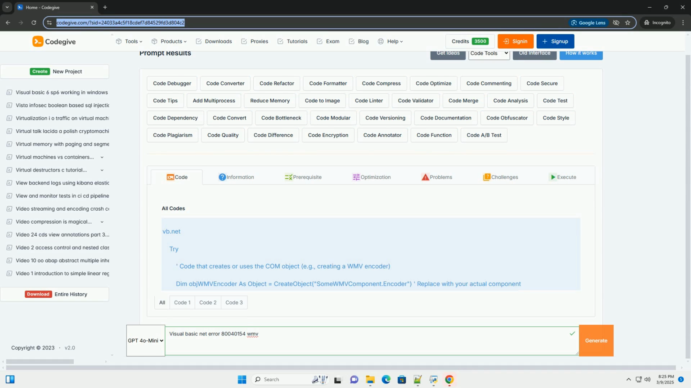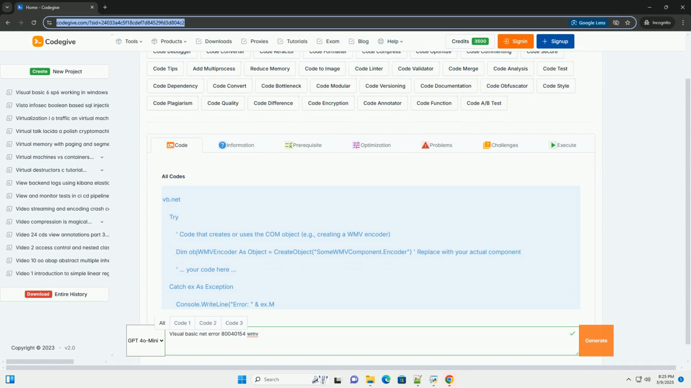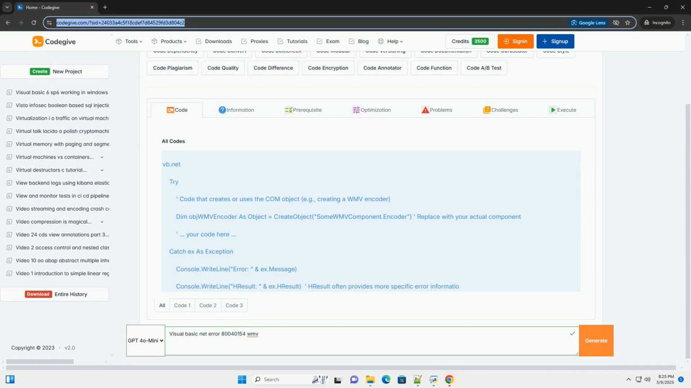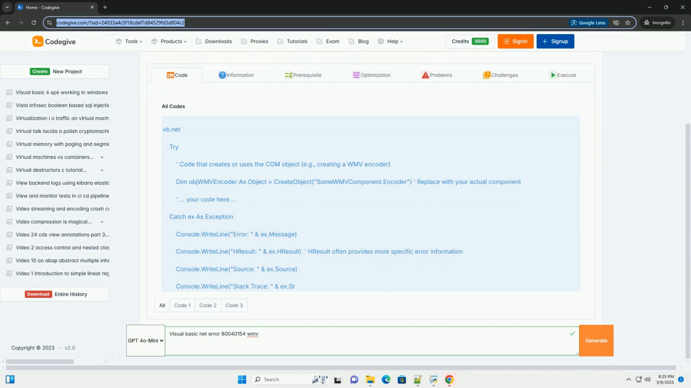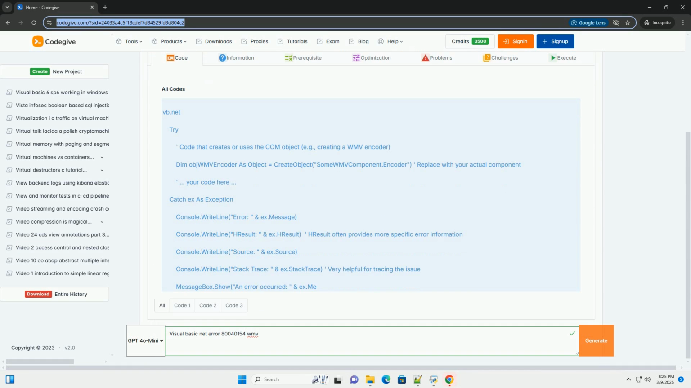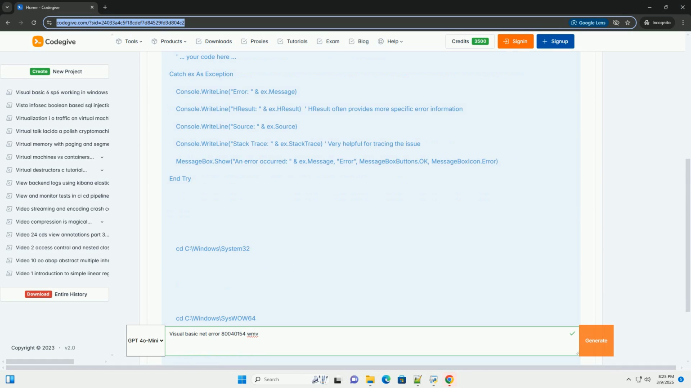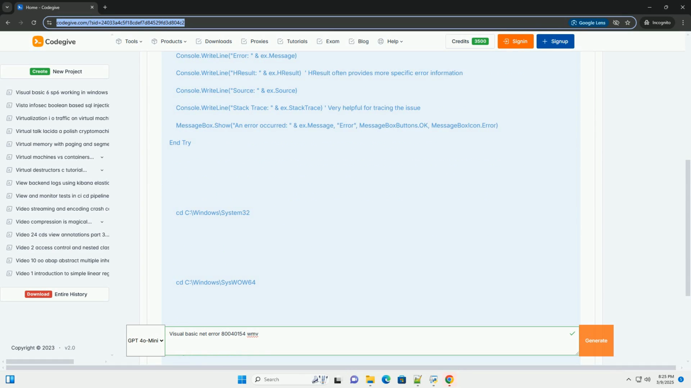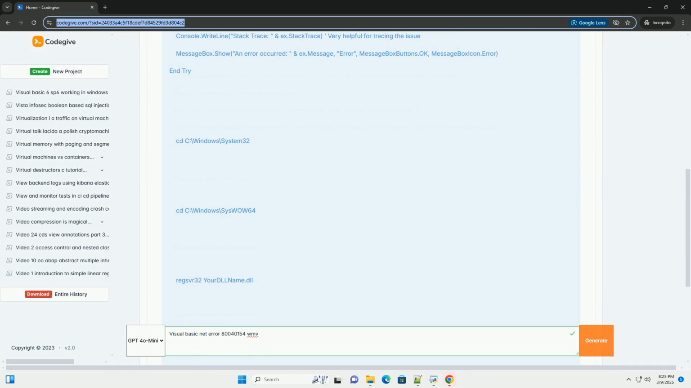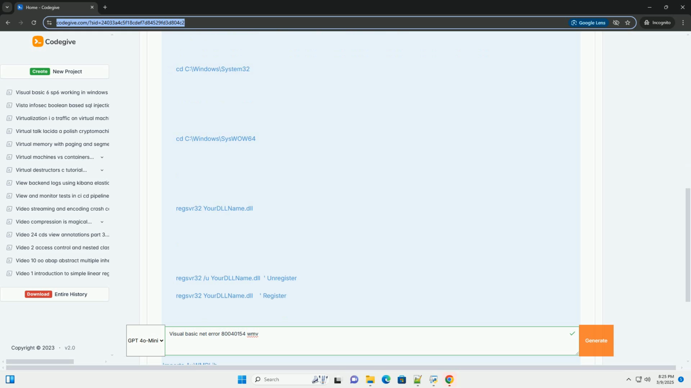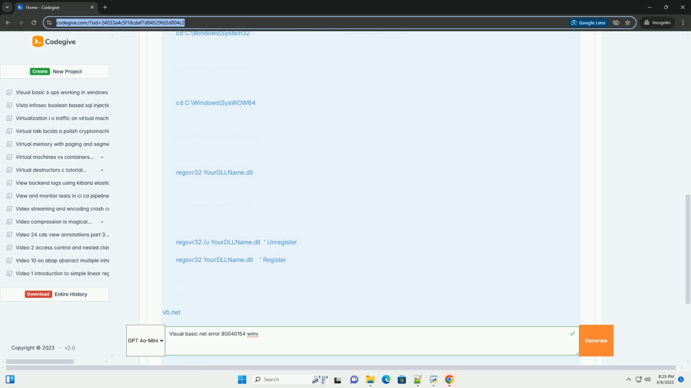Troubleshooting Visual Basic.NET error 800401554, class not registered, WMV related. Error 800401554 in Visual Basic.NET, VB.NET, also known as class not registered, is a common problem encountered when working with COM, component object model, objects.